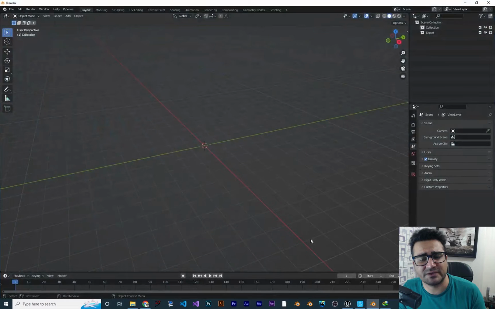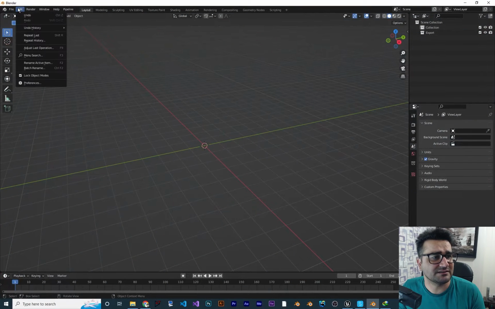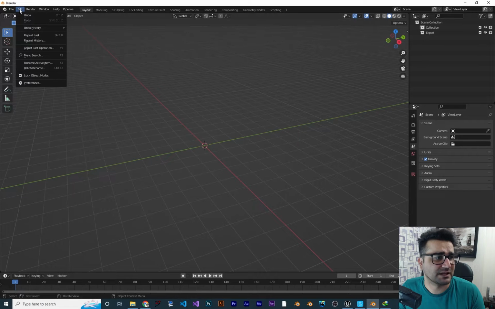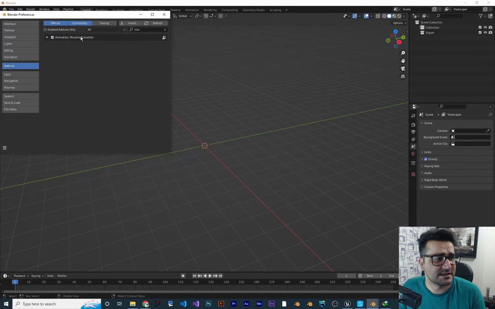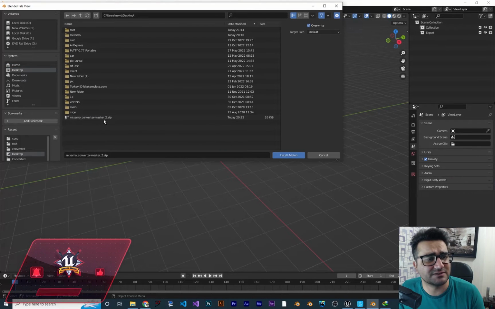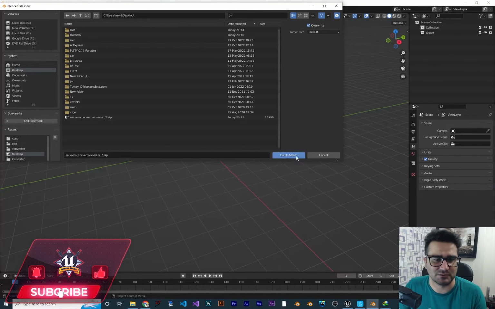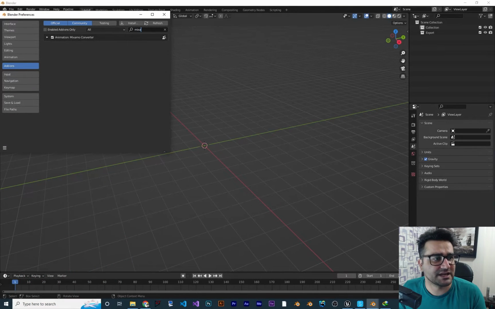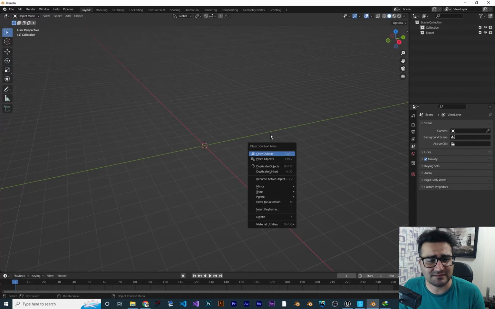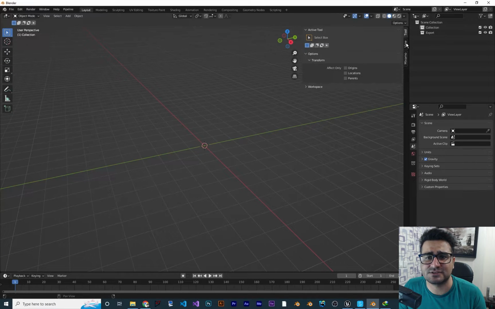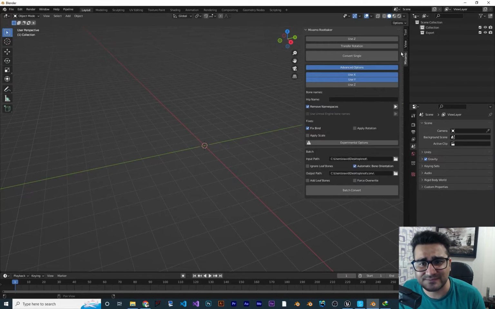Now open up Blender. By the way, I'm using Blender 3.1. Go to edit, go to preferences, and in here click on install and install the Mixamo converter zip file that you downloaded. After you install it, search for it here and check this plugin, animation Mixamo converter. After you've done that, hit N on your keyboard, and now you can see there is a tool view and it has Mixamo.